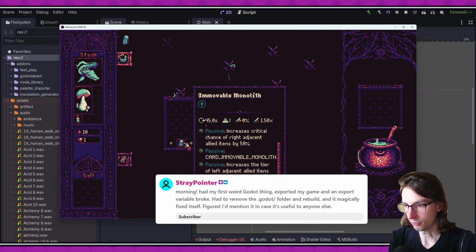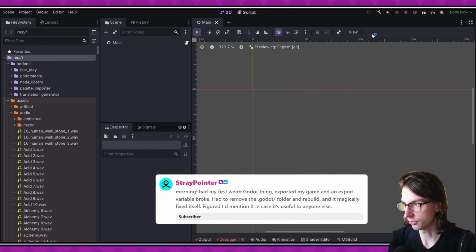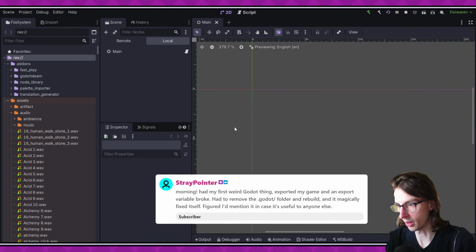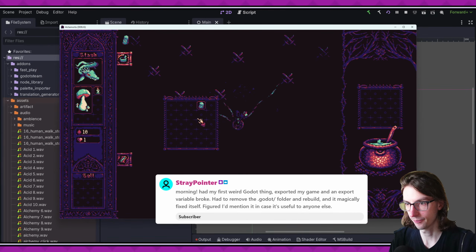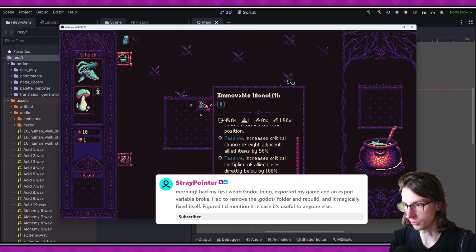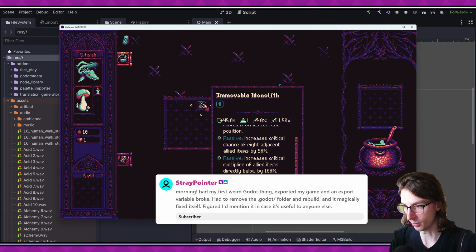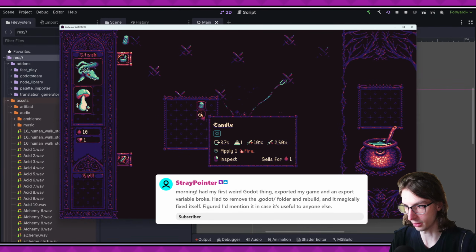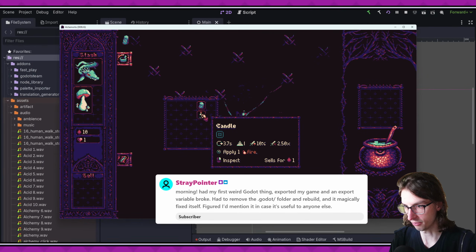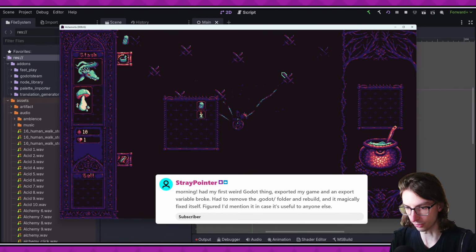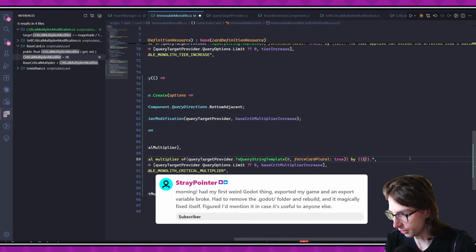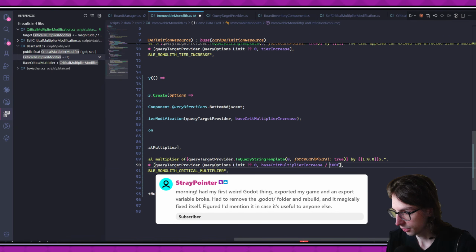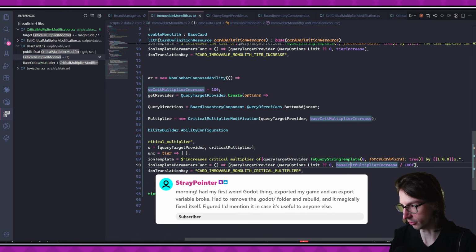All right. Unfortunately, it did not place the monolith in a proper spot. But that's okay. There we go. Increases the critical multiplier of allied items directly below by 100%. That's not correct, but we'll change that. Yeah, so 2.5x, so it goes up by 1x. So this would be 0.0x magnitude base critical multiplier increase divided by 100.